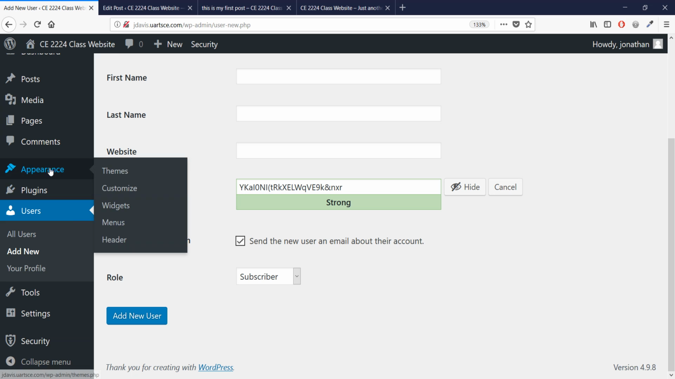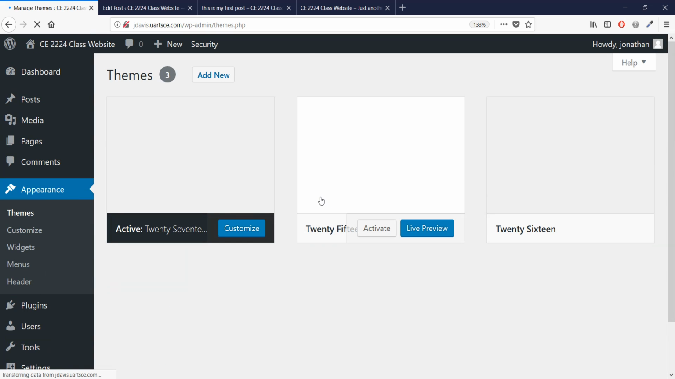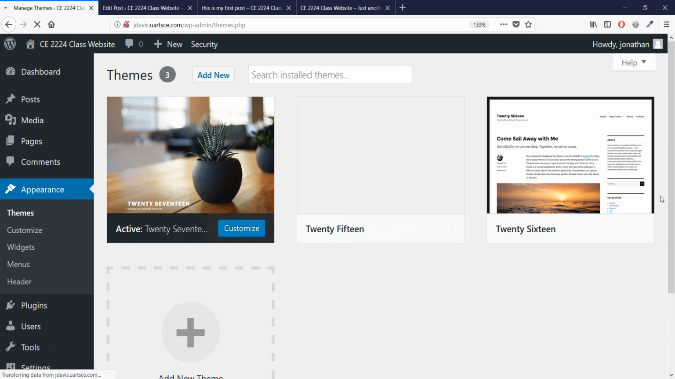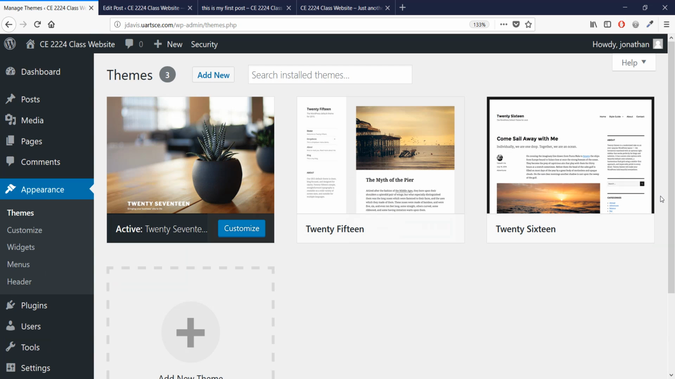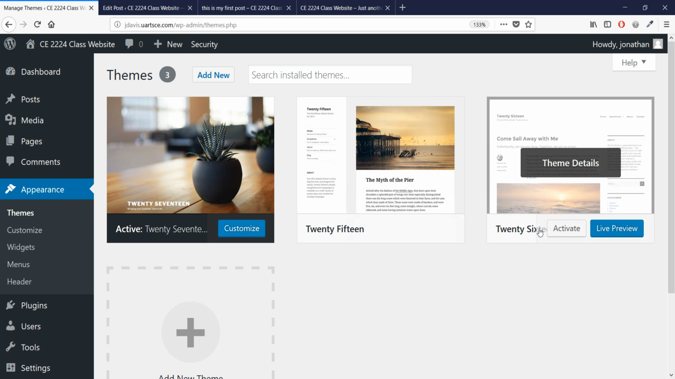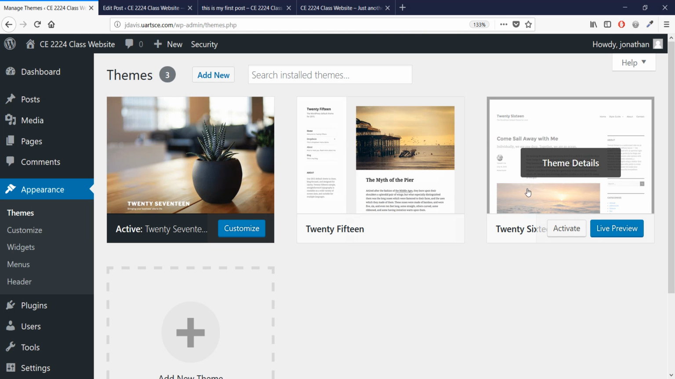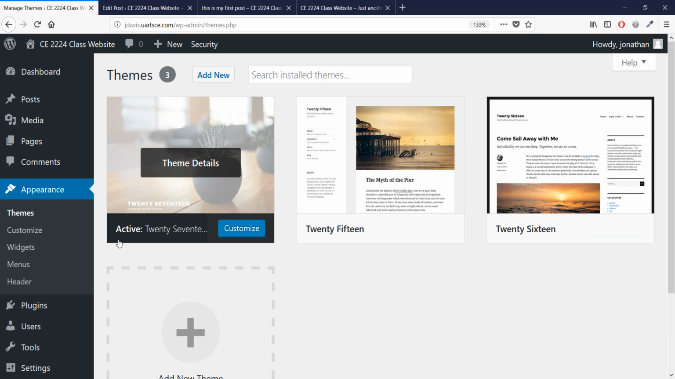So if I go under Appearance and Themes, much like the plugins, this is going to show us a list of themes that we currently have installed, but not necessarily active. By default, WordPress is going to install 3 different themes, and this changes with every version of WordPress, but it looks like for now, WordPress is going to install their 2017 theme.